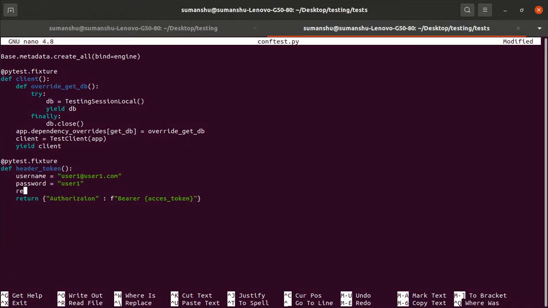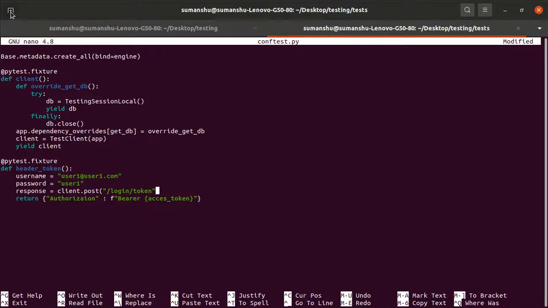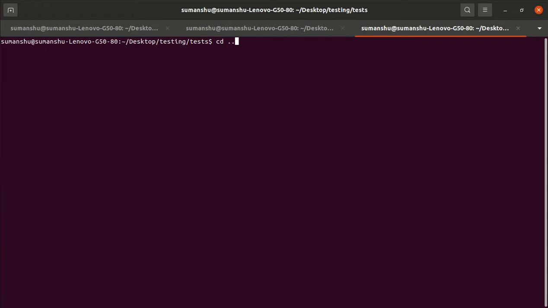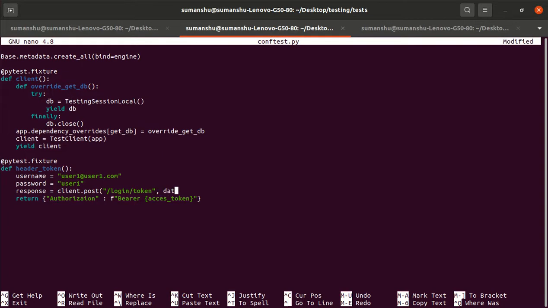Okay, then response is equal to client.post, and what is the URL? login/token. This URL will be triggered, and this URL is accepting the data. And if I show you again, cd routers, ls, nano login. So this is accepting the form data as well, in the form of a dictionary only. So this will accept the data.